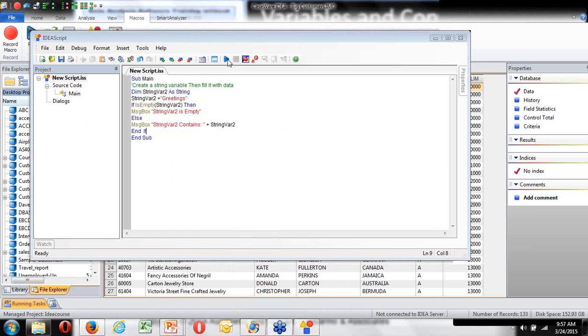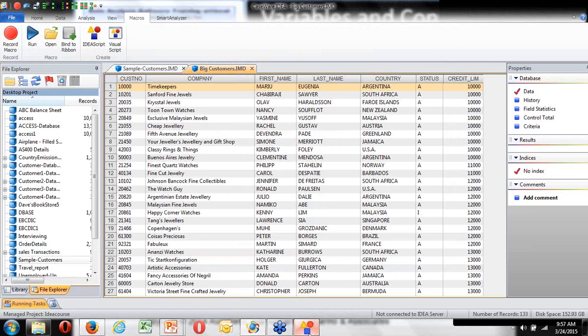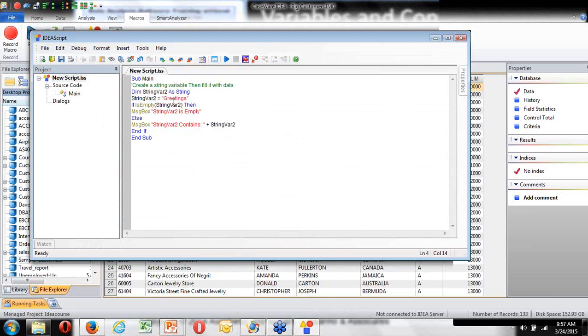So if I run that now, it doesn't like greetings. Why? Because it's got a plus instead of an equals. Run it again, and it tells me string variable 2 contains greetings. Well, we knew that, but we know that because I've just typed it in. That string variable 2 could be customer name. And I can say message box string variable 2 contains Smith, Jones, whatever.